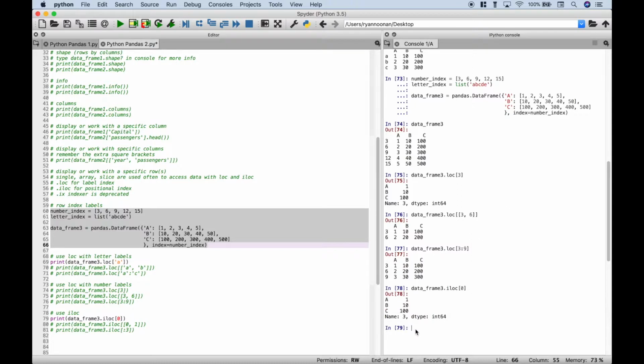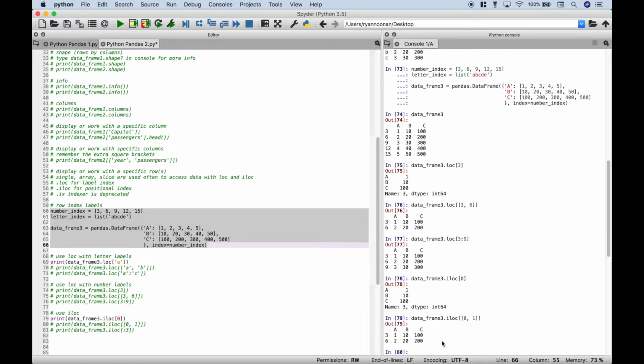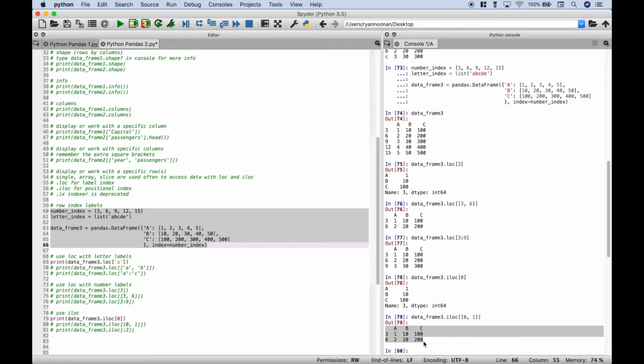Now, just like for the loc, we can use an array and access several positions of the index. So let's say that we want to pull out the first and second rows using the positional locations of 0 and 1. Let's type out data frame 3.iloc. Use our double square brackets. We want the positional index 0, which is the first row, and the positional index 1, which is the second row. So that should return this data here, 1, 10, and 100, and 2, 20, 200. Let's hit return. And we get back the correct data.